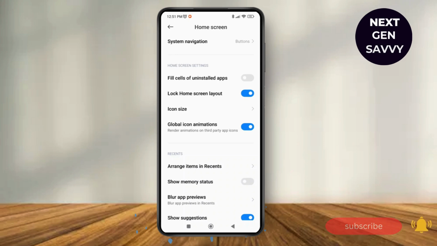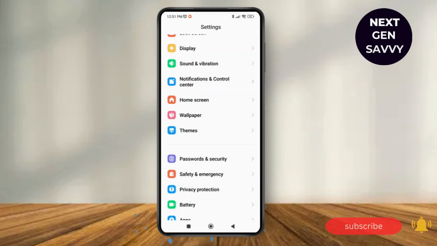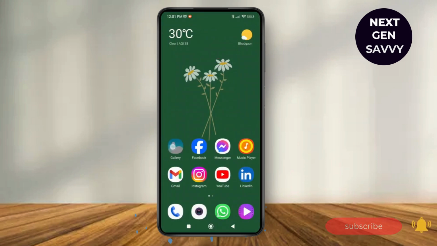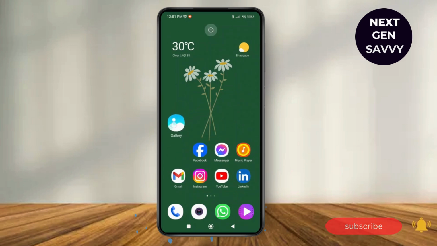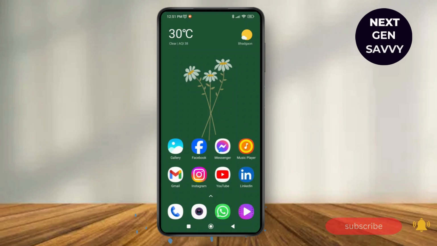Now all you have to do is toggle this off and go back to the home screen and then click on the icons and the apps, and here you can see it's moving and it's not locked anymore.